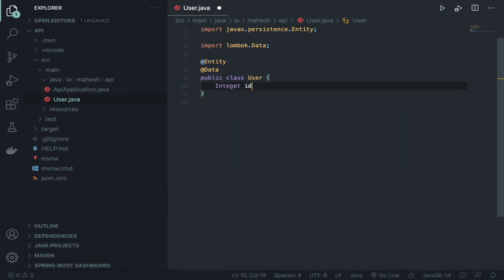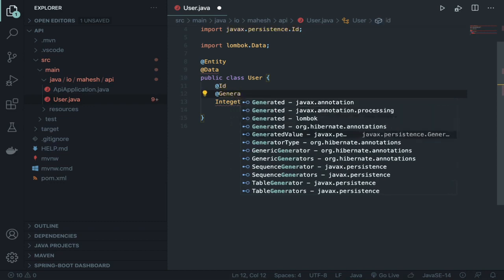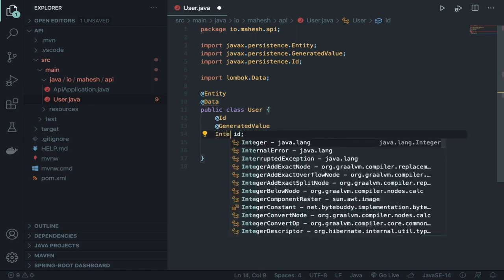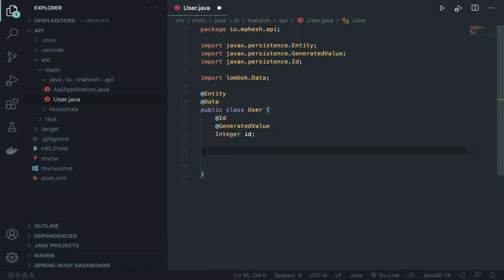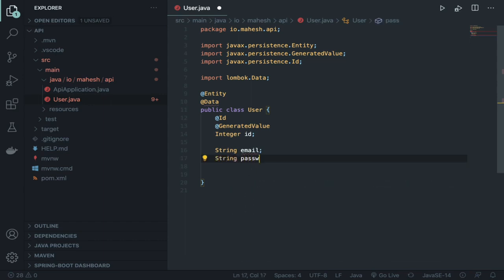Integer id, which will be type of ID. Hit enter, and generated value. Make sure to hit enter. Okay, it will grab these dependencies for you. The next thing is your string email and my string password. That's it, I guess.